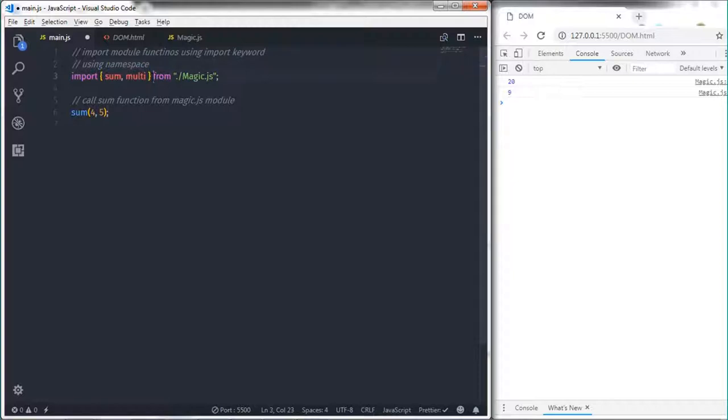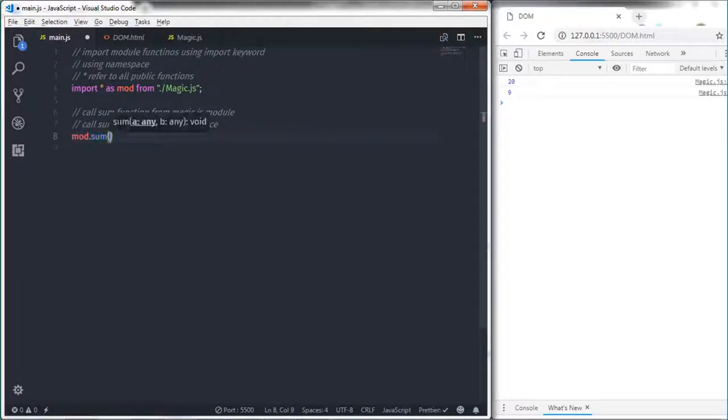You can use a namespace as well to import all public items like this. So I will remove these curly braces and say asterisk as mod. Now you can use this namespace to call any properties and functions from the module. So I will say mod.sum and specify 4 and 5 here, right? So you can access the sum function using the namespace. You can call the multi function as well. So I will say mod.multi 5, 6 and execute this statement, right?